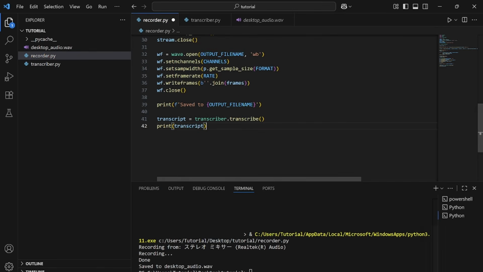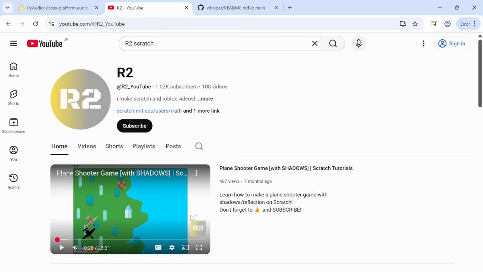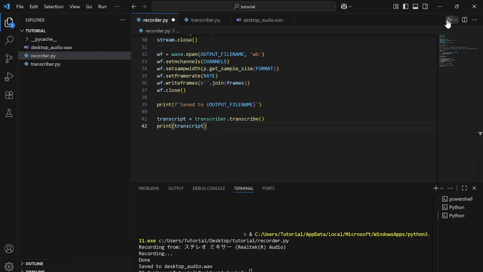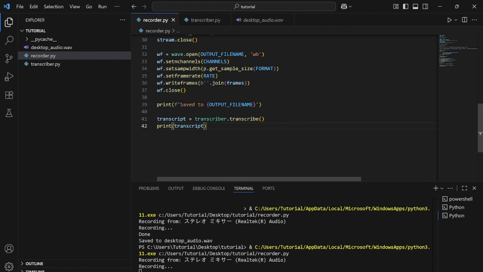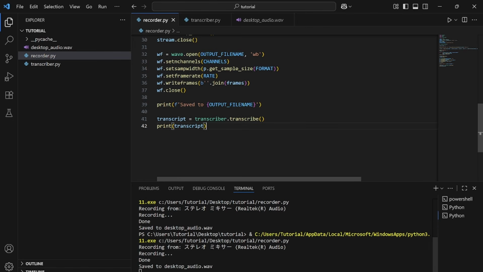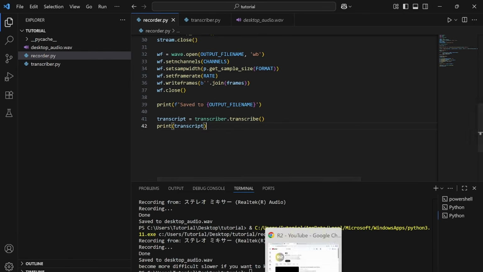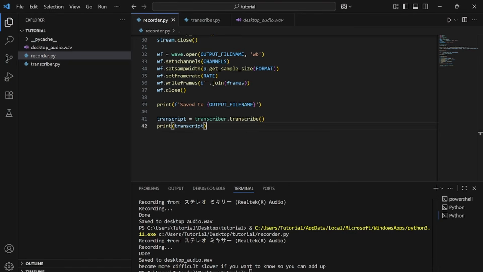So let's go back to my YouTube video and let's just play it. If it wasn't, but you can make it become more difficult slower if you want to, and also you can add upgrades so that the plane can shoot more bullets after some time, after a certain score. Or as you can see, it says, well, yeah, it says what I said in the video.